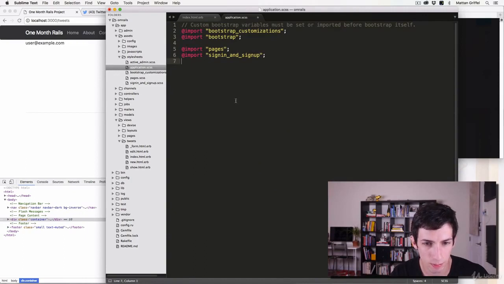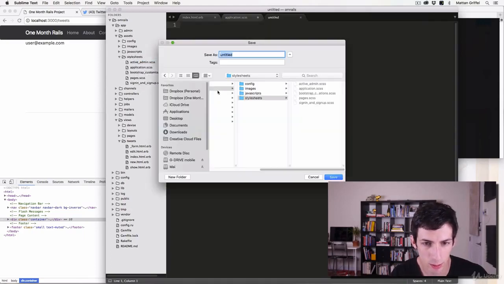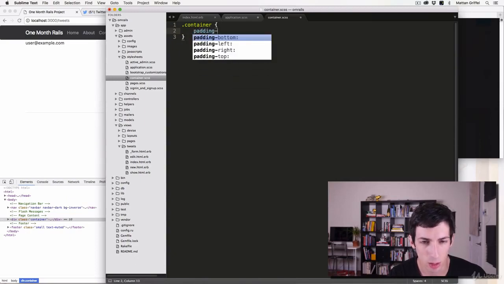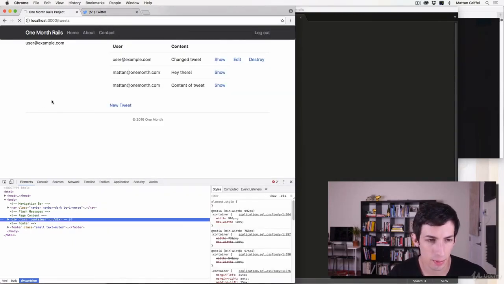I'll create a new style sheet, call it container. I like to create a new sheet for every new element. And now what I'm doing basically is just editing the container. This will actually add to the container that currently exists. So let's try 1m.